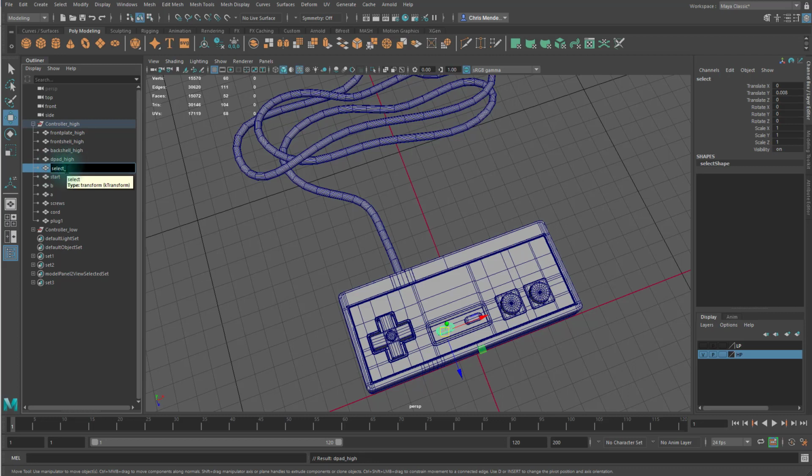And once I'm done naming all of these, I'm going to select the corresponding pieces in the low poly, and I'm going to name them the exact same thing except for the suffix. So instead of underscore high for the low poly, it will be underscore low.